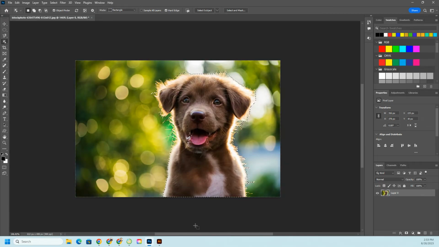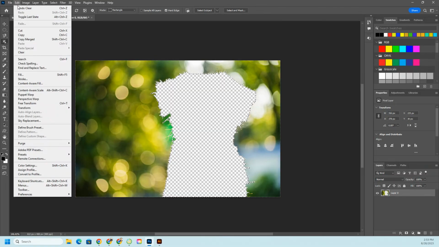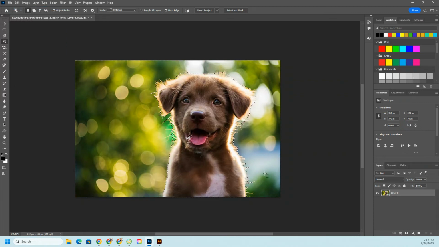So now let's talk about what we can do when we have something selected. Okay. The first thing that we can do is delete that selection. So if we hit delete or backspace on our keyboard, we can actually remove the selected area. I'm going to go up to edit and undo to bring it back.